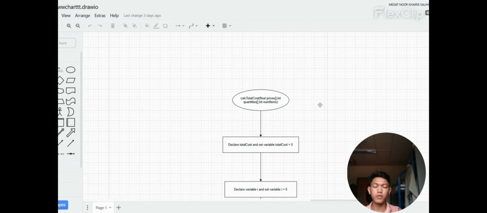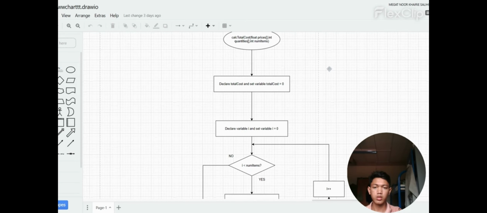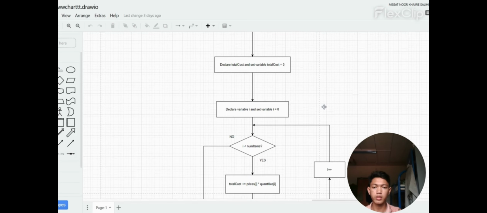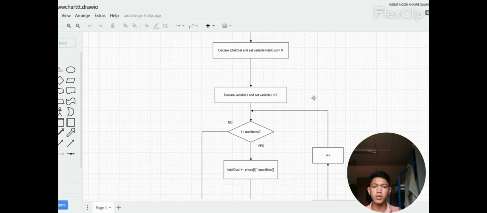So this is the flowchart for the function definition. We call the function prototype, which is call total cost, and the parameters are float price, int quantities, int num items. The first one is we declare total cost and set variable total cost equal to 0. After that, we declare variable i and set variable i equal to 0.